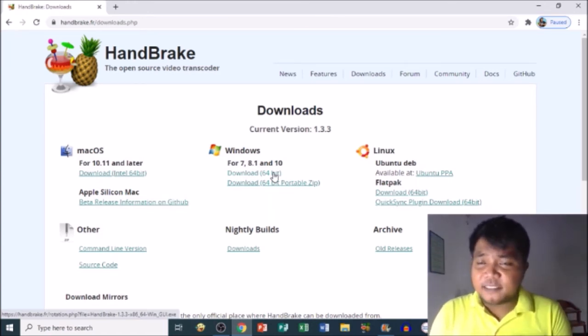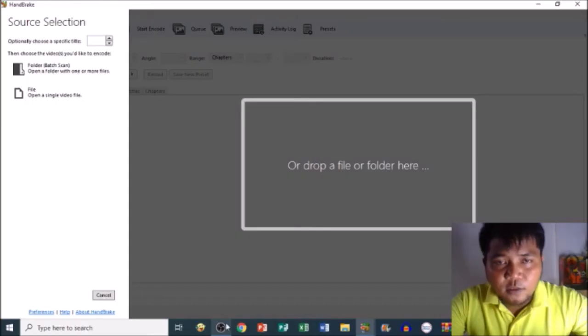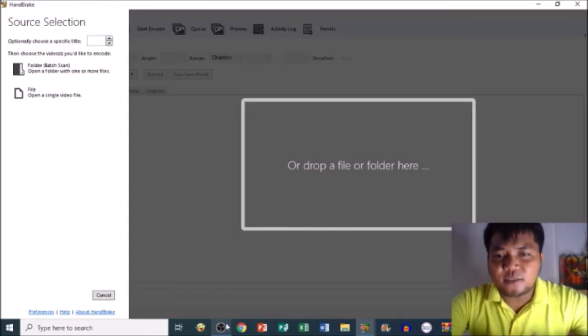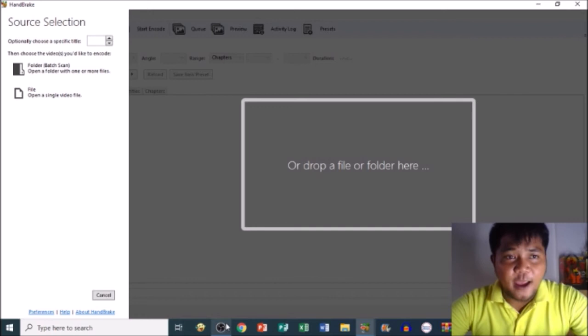And since I already have the software Handbrake installed in my laptop, let me teach you how to set the basic settings for us to convert or decrease the size of our videos without affecting its quality. So let's open Handbrake. Alright, so here we go. Here's the actual workspace of Handbrake.